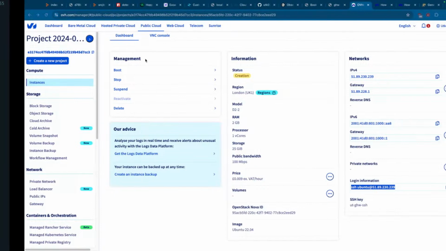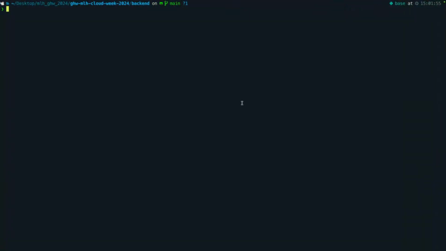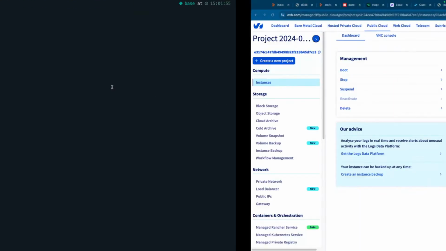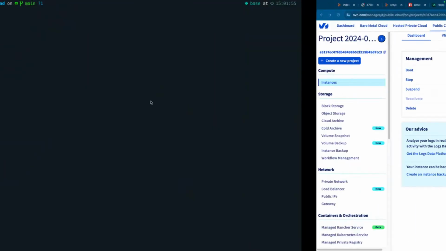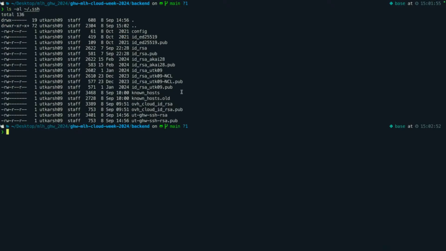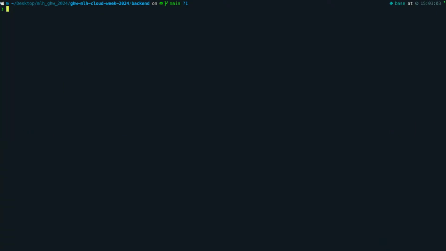What was the name of our SSH key? Okay, I forgot. I think there's a way to check the list of SSH keys. You could do something like this, and that should give you a list of SSH keys. I have a lot of them, but I think this was the one that we recently created. Yes, 8 September.